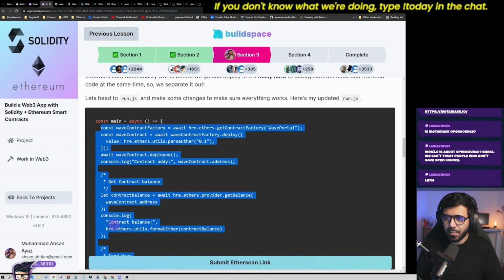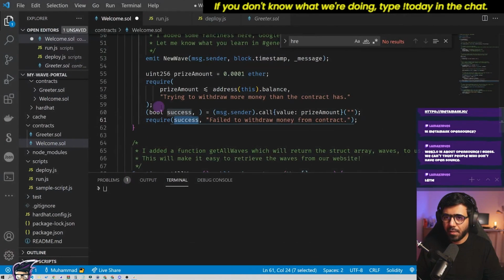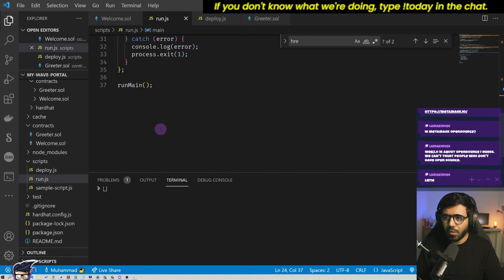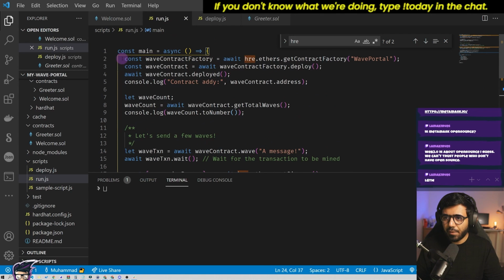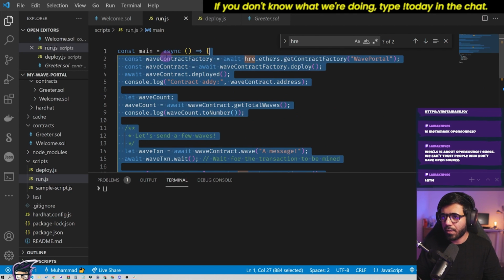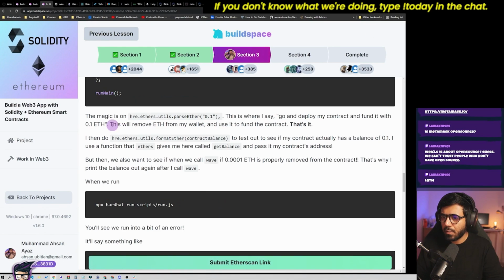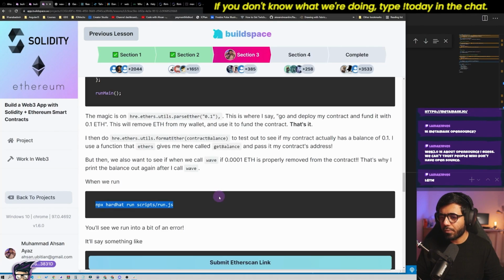I'm just going to copy this, go to my file, first save this one, then go here, where everything is happening. I'm going to quickly save this. The magic is exactly where I deploy my contract and fund it. Then I use utils.formatEther to see if my contract actually has a balance of 0.1. I use a function that ethers gives me called getBalance and pass my contract's address. Finally, we need to run this, so we create the artifacts. So we are going to run this file.